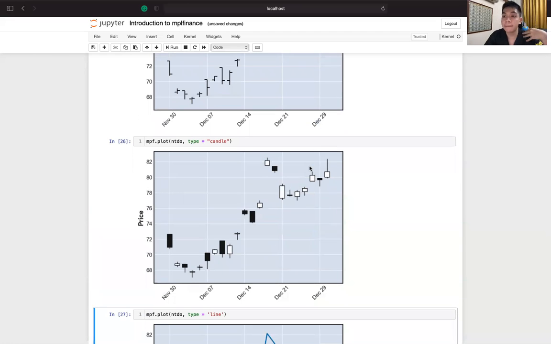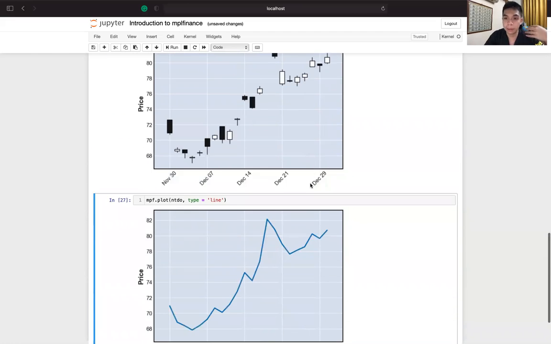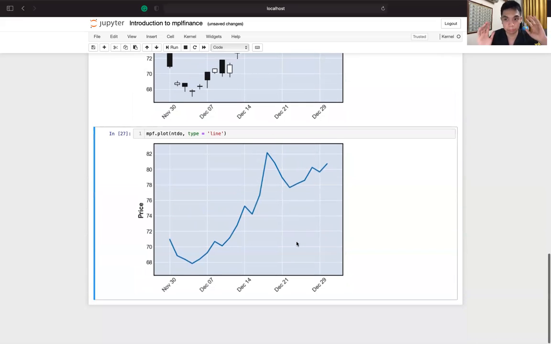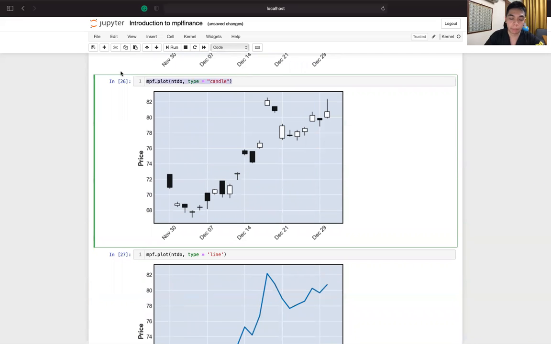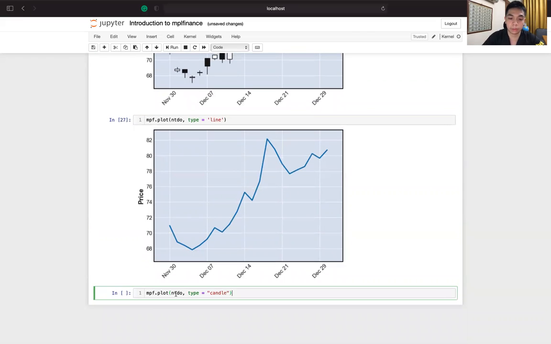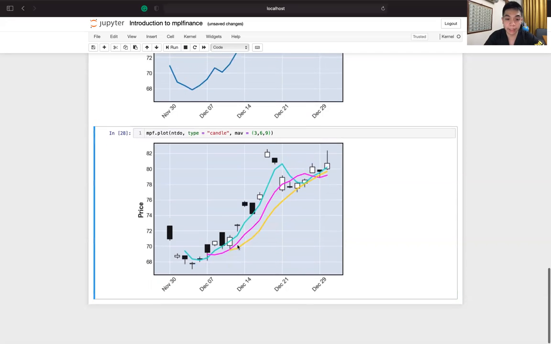Now, something that I find extremely useful with MPF Finance is the ability to easily do moving averages, at least plotting moving averages. So for example, let's use this command here, mpf.plot type equals candle. Then I can specify a moving average using an MAV option. That's moving average. Say I want the moving average for the past 3, 6, and 9 days. So just put 3, 6, 9, and you have that there. And you can see that you have now your 3-day moving average, your 6-day moving average, and your 9-day moving average. Quite useful, actually.